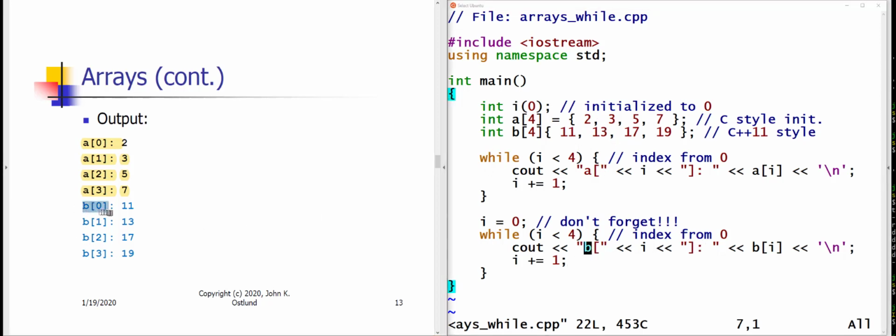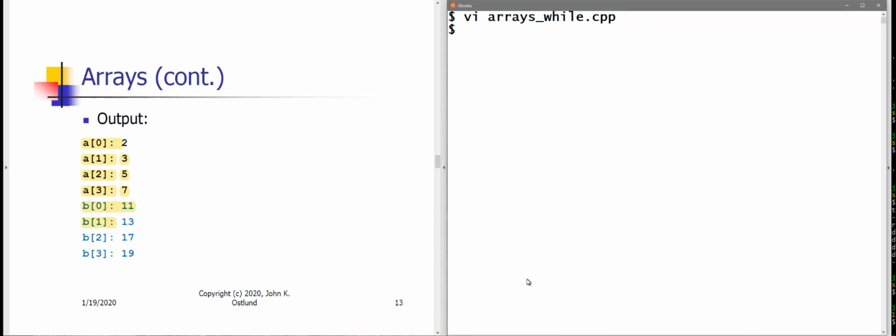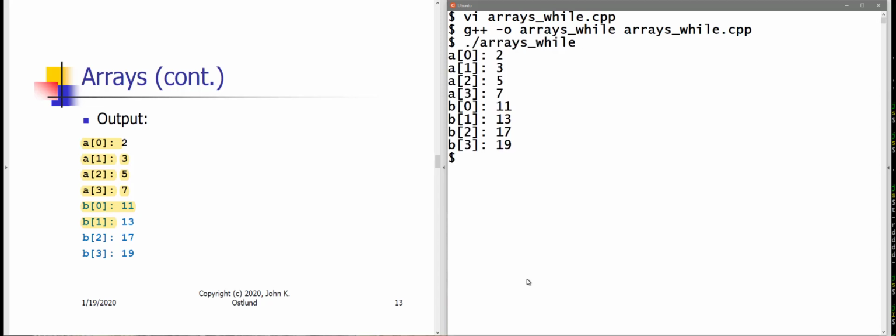All right, and we can see the output over here on slide 13. So B sub 0 is 11. B sub 1 is 13. B sub 2 is 17. B sub 3 is 19. Let's just confirm that that's what we get. I'm going to save this, and I'm going to compile it. There we go. Yay, it compiles. I didn't make any stupid typos. And it runs, and we get the output that's shown on slide 13. All right, so no big surprise.